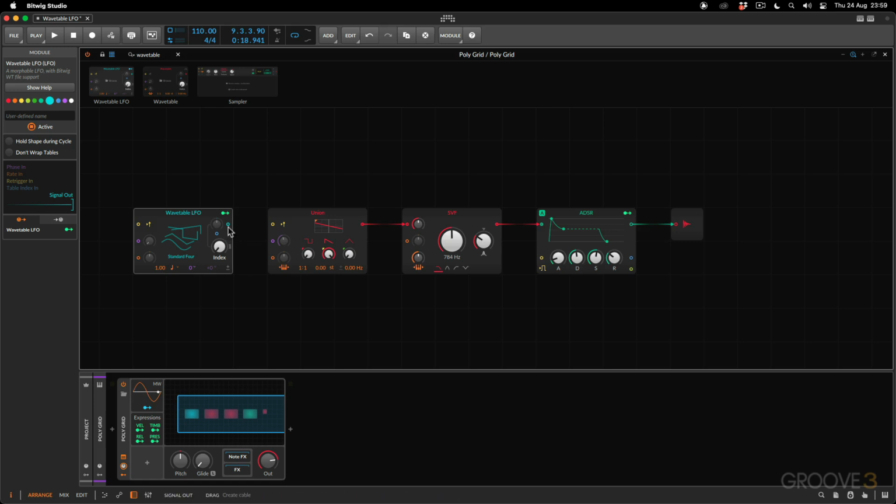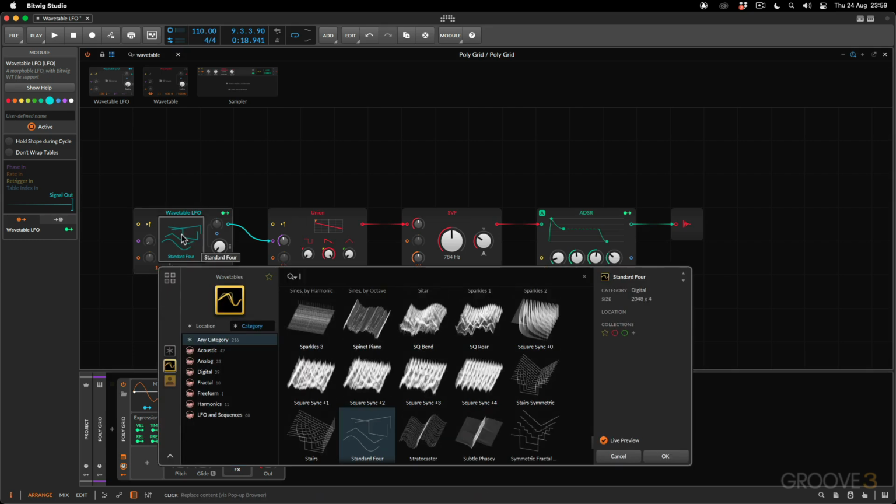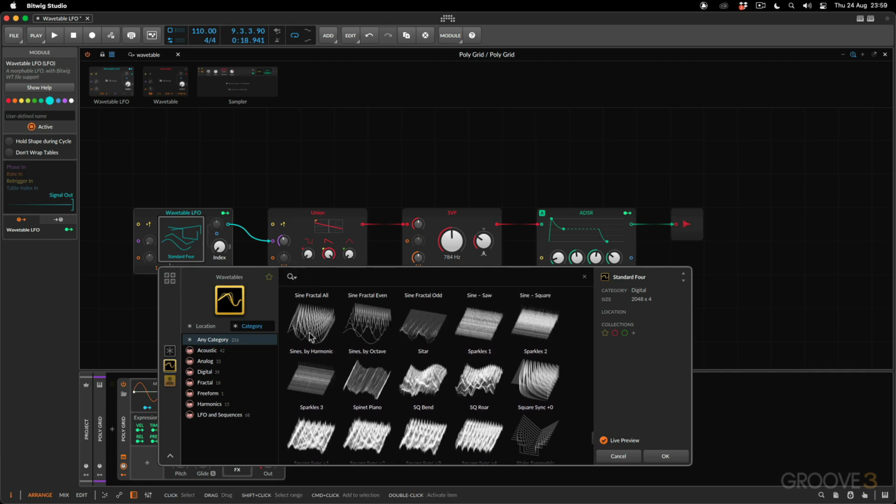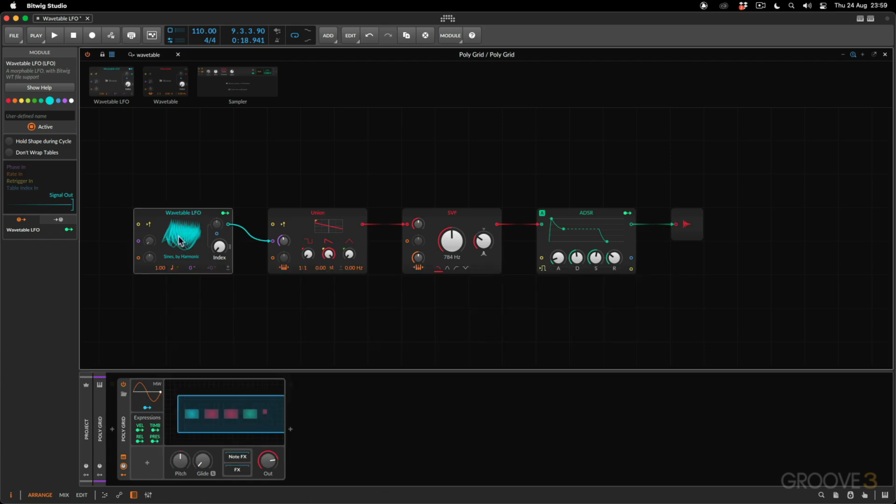I'm going to connect this to the phase section. So I'm going to adjust the phase on the union instrument. And then for the wavetable, I can actually click here and choose from a selection of Bitwig wavetable files. What I want to go for is this sines by harmonics. So it loads up quite a complex waveform here. And as I increase this index, you'll see how this modulates or cycles through the waveform. So I'm going to play it back.